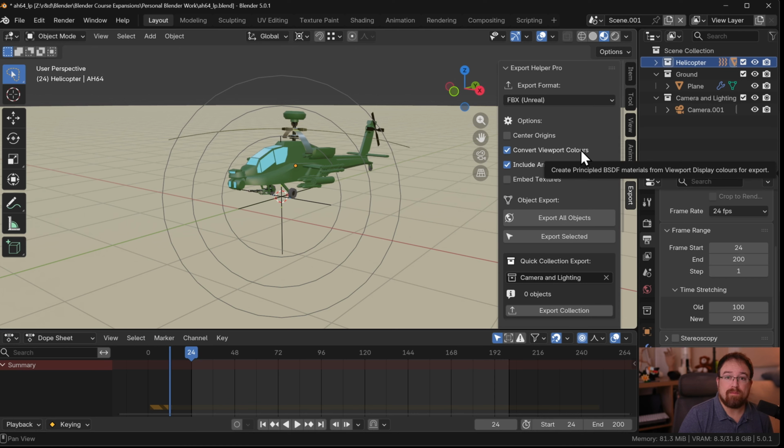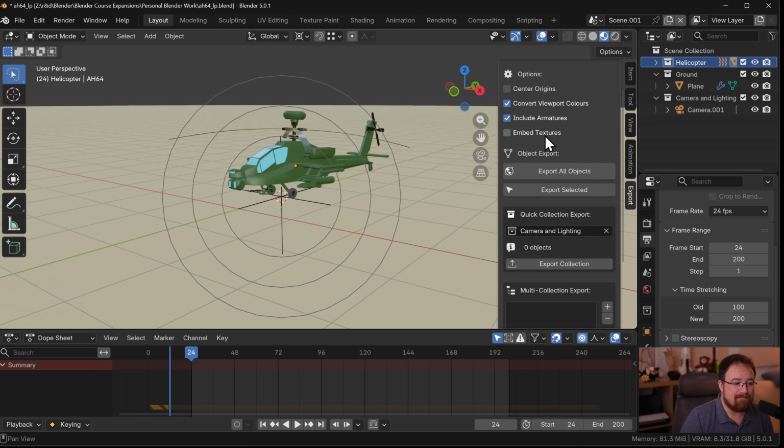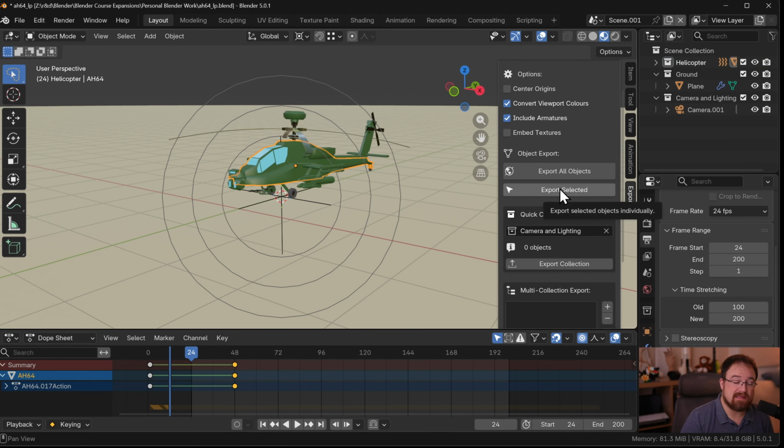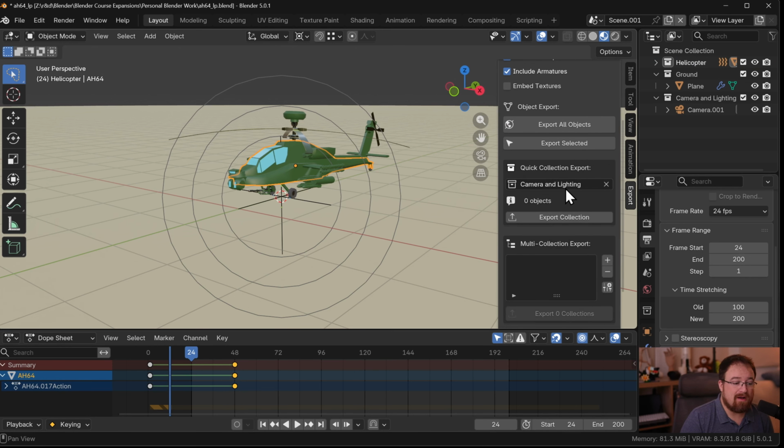We've got convert viewport colors. Now, this is an older one, but if you've got your model colored in not with materials, but with viewport colors, this will actually make them export those colors as well. We can include armatures for animated rigs and embedding our textures into a GLTF file or into an FBX file. We've got an option to export all objects. We've got an option to export whatever we've got selected at the time, so super quick. And then we've got our camera and lighting.